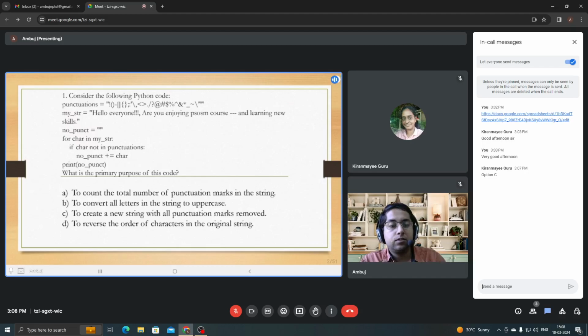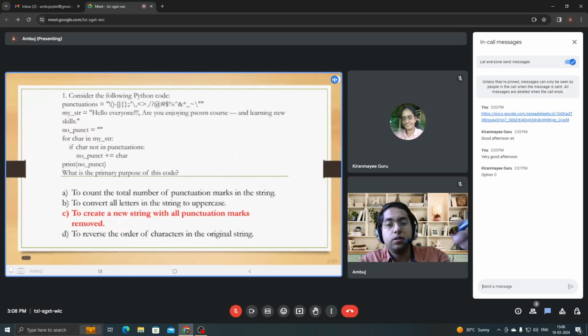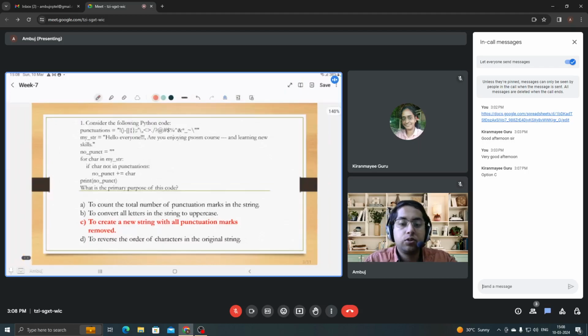Okay. Let us look at the options. See, in this type of question, first of all, try to see the code, then try to see the options itself. To count the total number of punctuation marks in the string, nowhere is a counter there in this particular code. So you can easily eliminate this option.